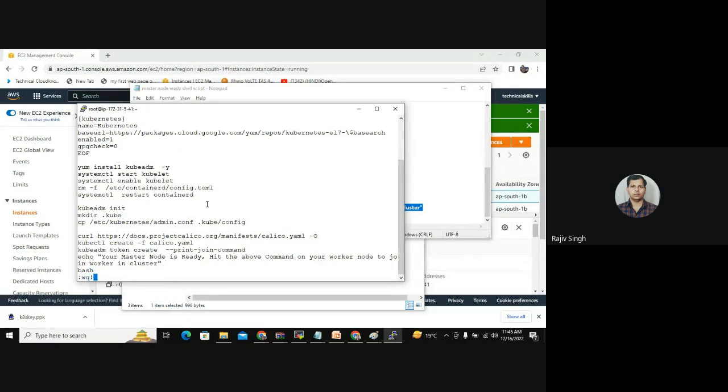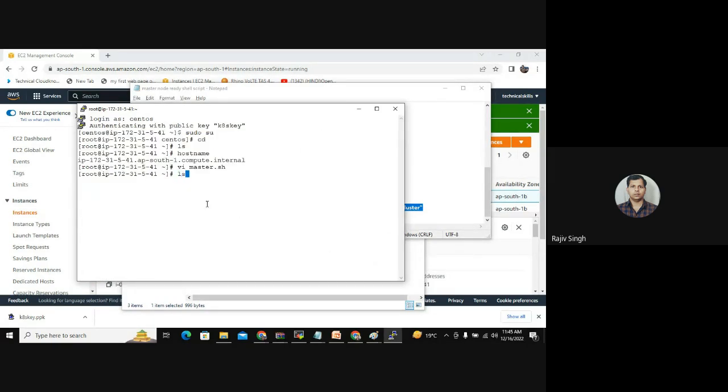Now we will save it. If you do ls, or you can say ll, then you can see here your master.sh, which is already created. But you can see it is not executable. If you are going to run the script, then your file should be executable.